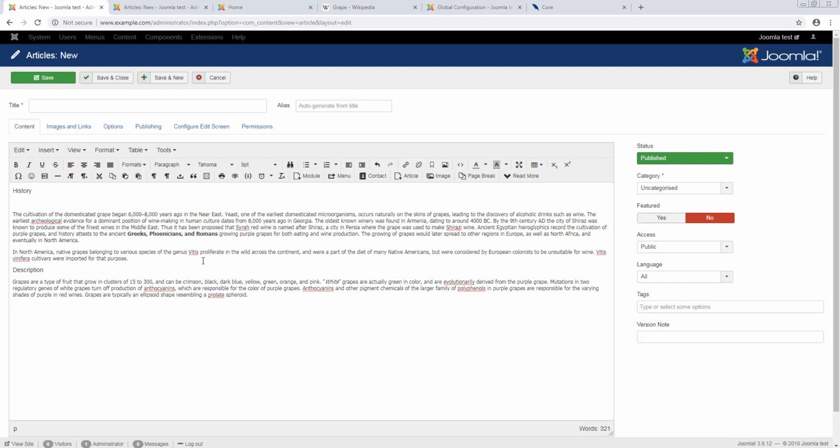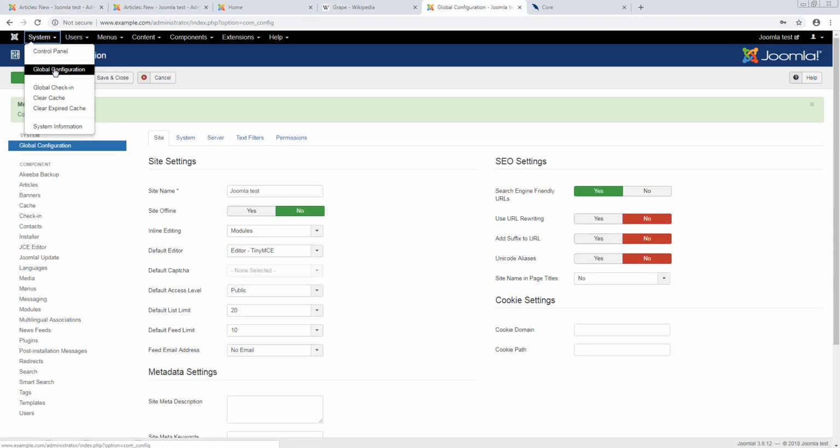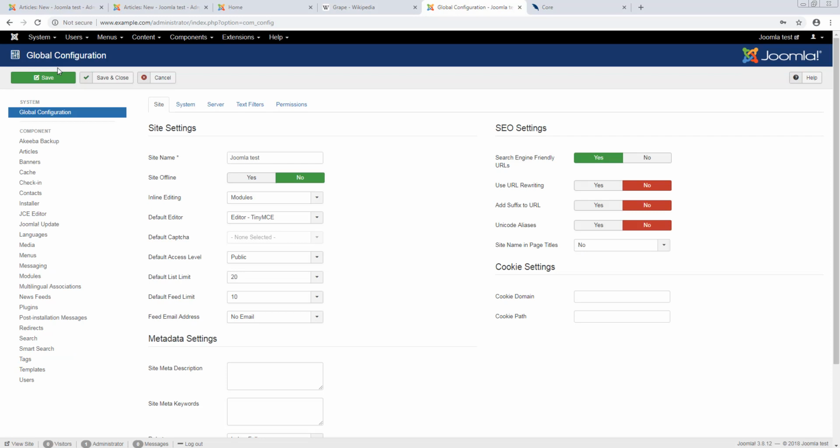Okay, and there are a number of ways that you can set the default content editor. If we go to global configuration, which is System, Global Configuration, we can set the global setting for the default content editor that's going to be used across the site. And that's down here in the Site tab under Site Settings, Default Editor. Any editors that are installed and published will be available in this list. And the default is TinyMCE, as I say.